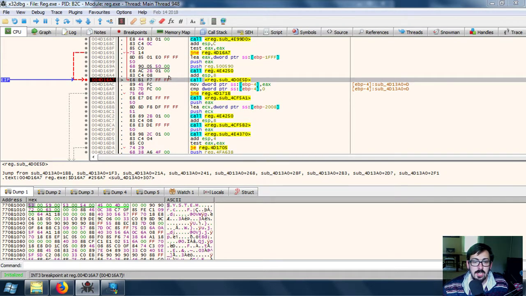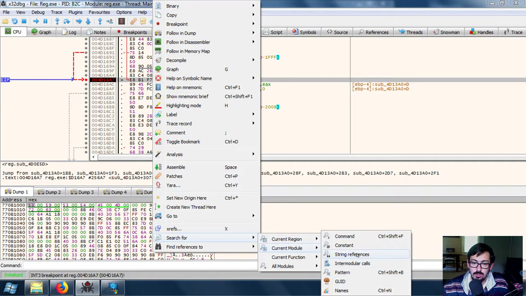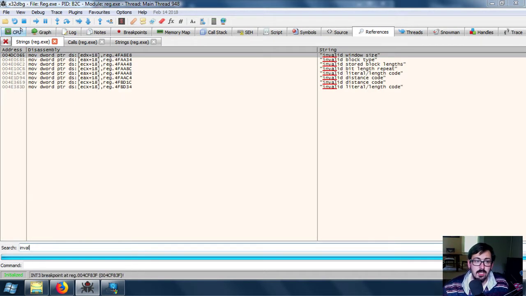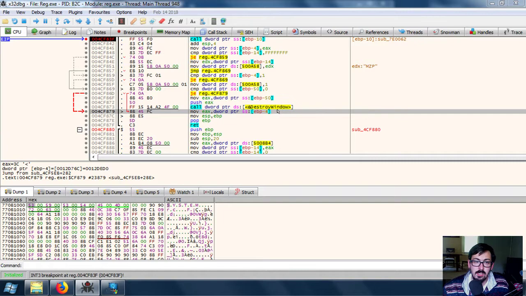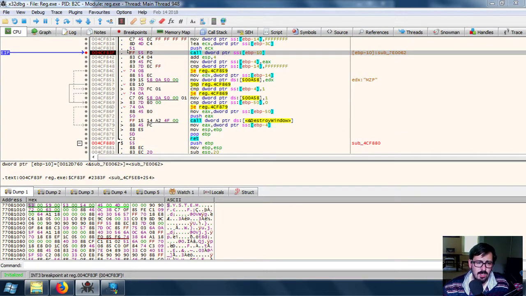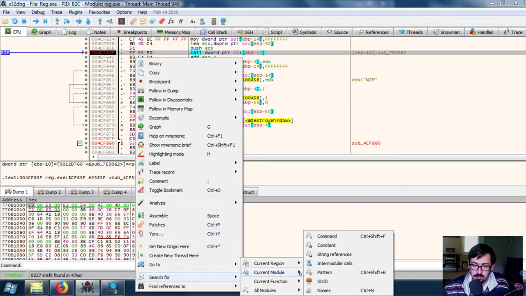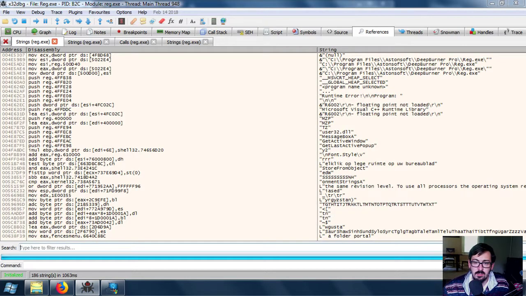Let's see. Search for current module strings. Let's see if it exists now. Invalid. Nope, still doesn't. So hit run. CPU. Oh, we stopped here again. Wait, I hit run, didn't I? Is it any different? No, it's not. This is weird.